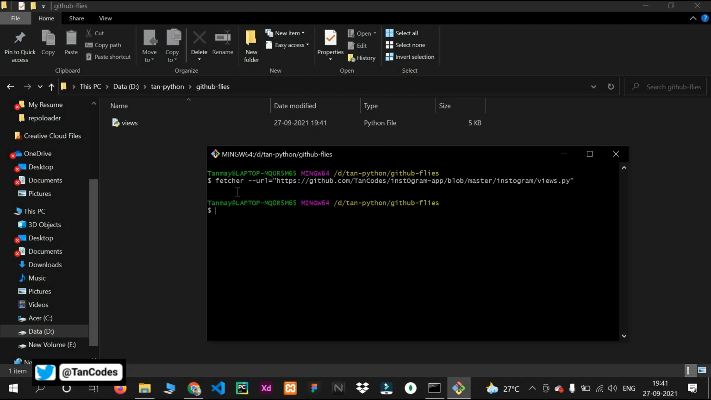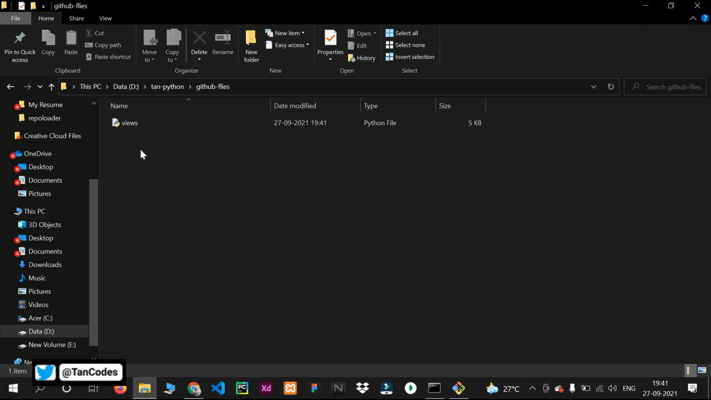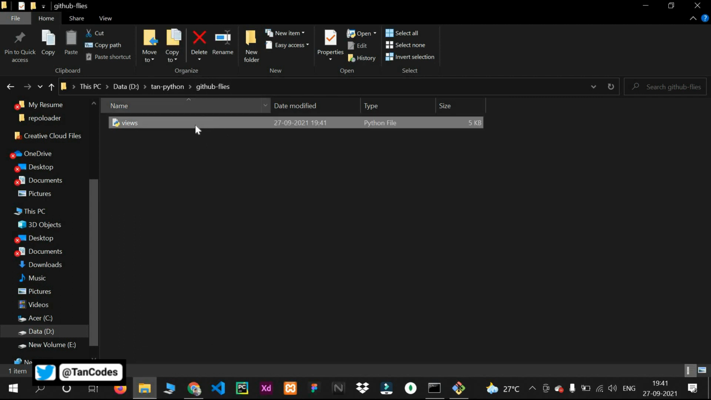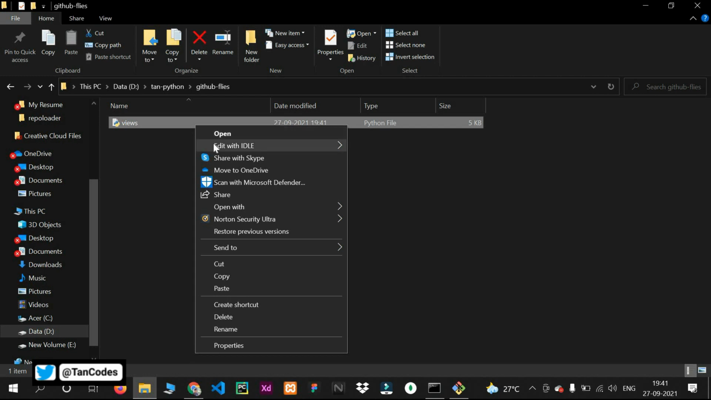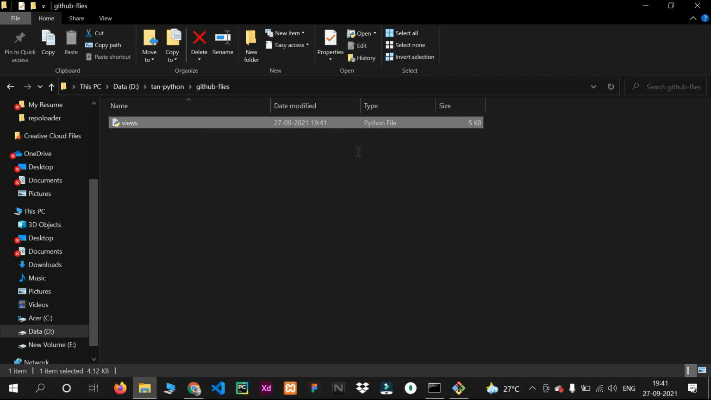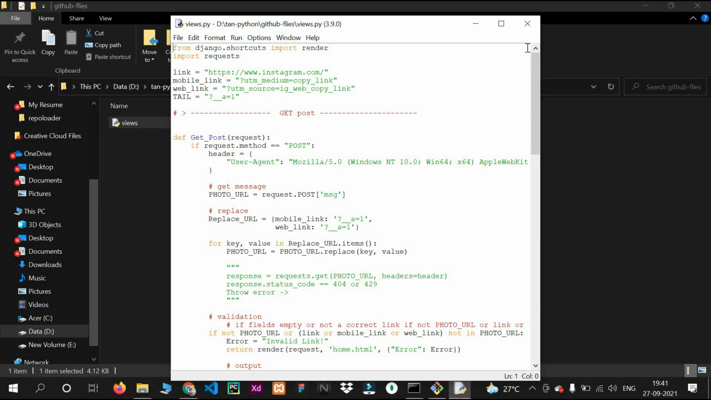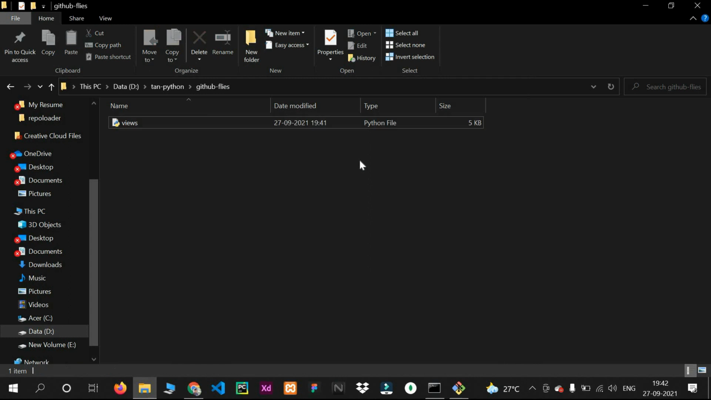Press enter. You can see no errors, and you can see that the file is downloaded in that GitHub files folder. So this is how you can fetch a file from a particular repository, and after that you can edit it and push it again to that repository after updating. So this was one simple way to fetch that file without cloning the whole repository.